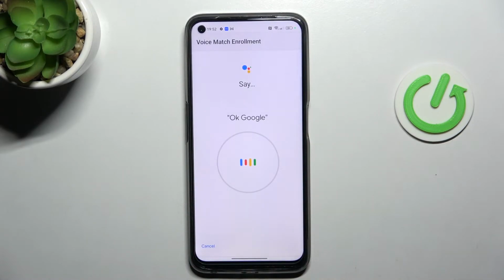And now we must say OK Google, OK Google, now Hey Google, and last one, Hey Google.